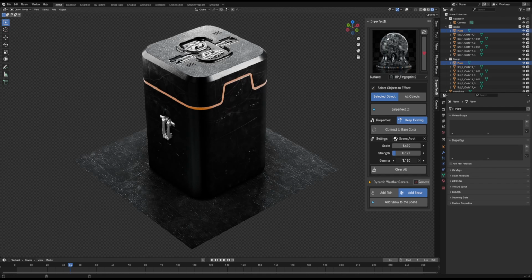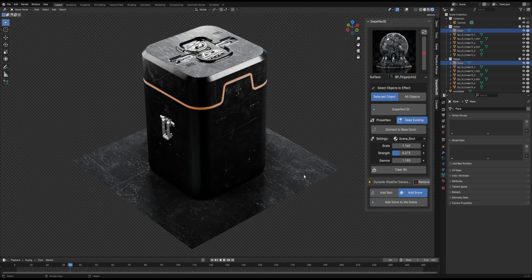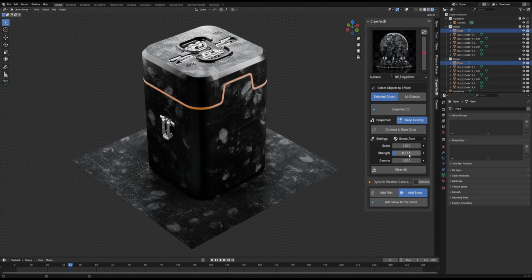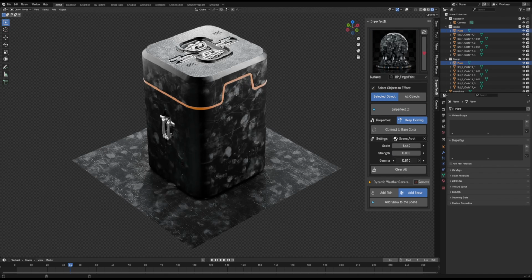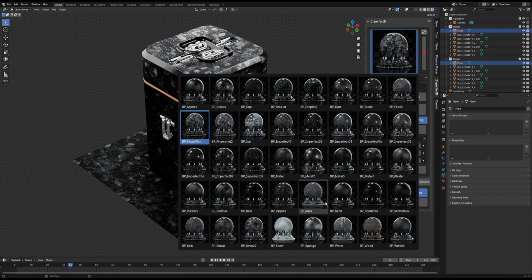ImperfectIt empowers you to quickly enhance the authenticity of your scenes with a diverse array of detailed imperfection layers. You can add different types of detailed imperfection layers on top of each other to achieve a hyper-realistic look on your render.